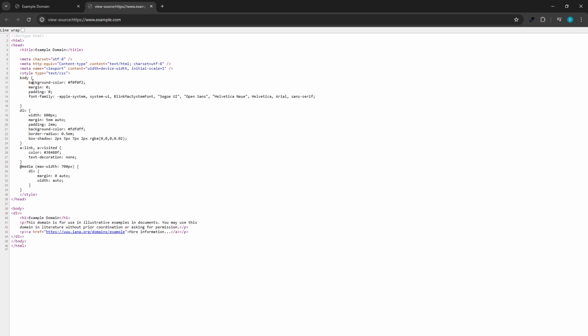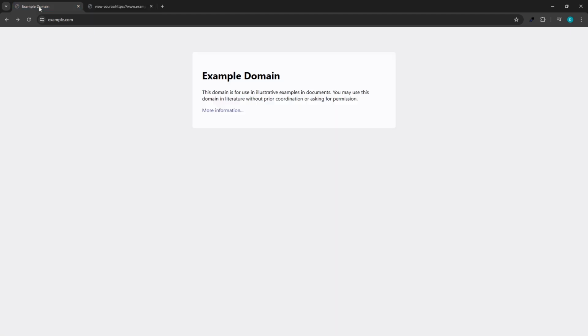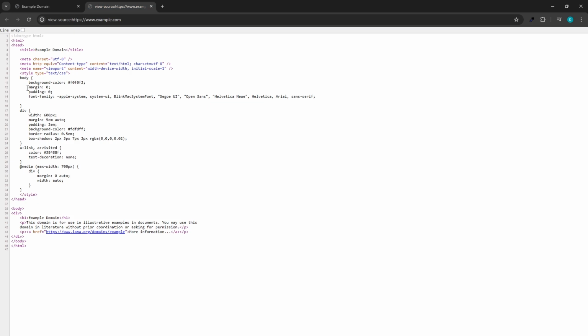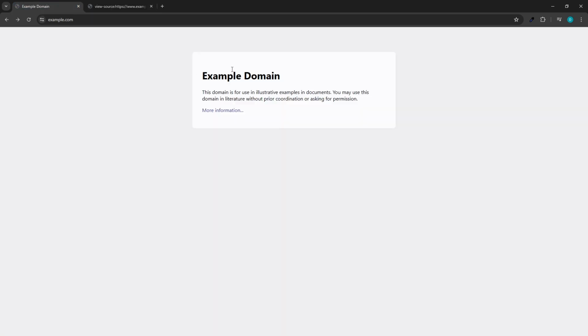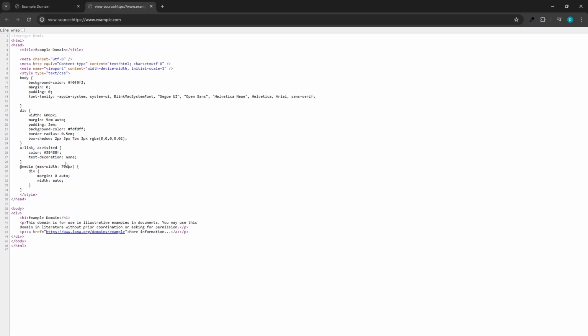Then inside this body, we now have some styles, some style properties like the background color, which is what is displaying this shade of gray. Then margin, padding, and a font family. So now this font family is what has changed this font from what it looks like in default HTML.